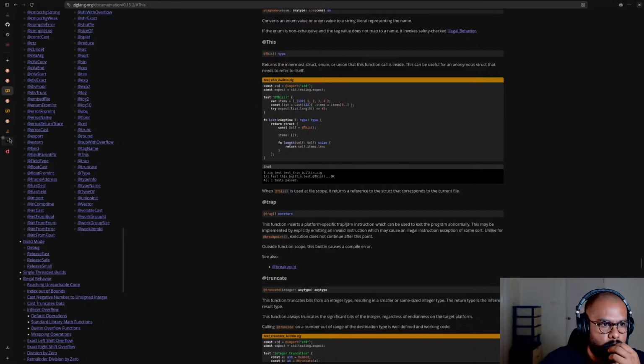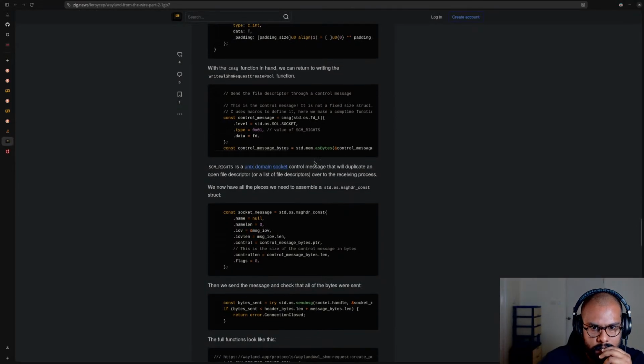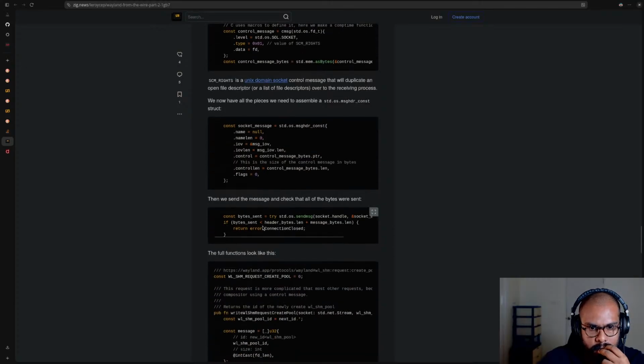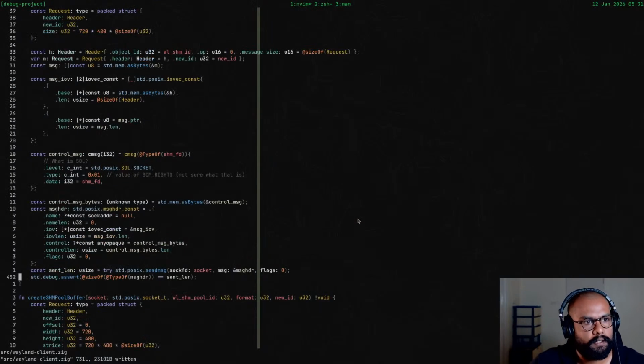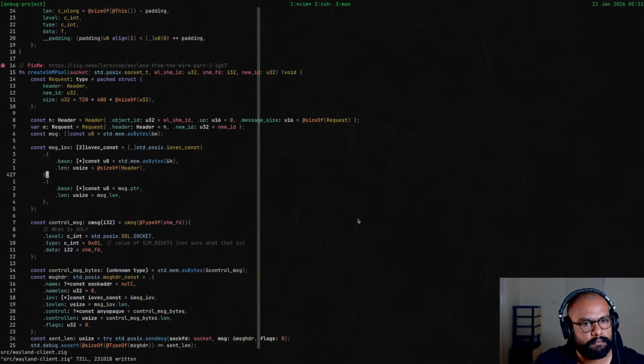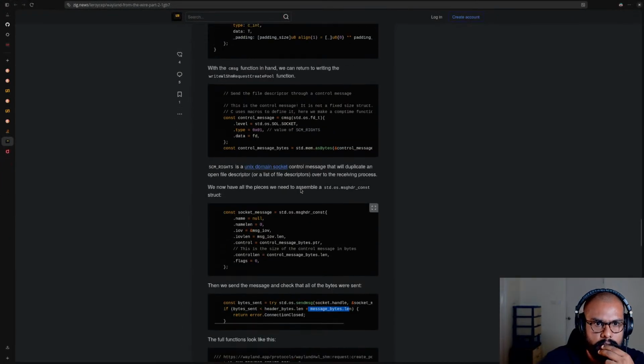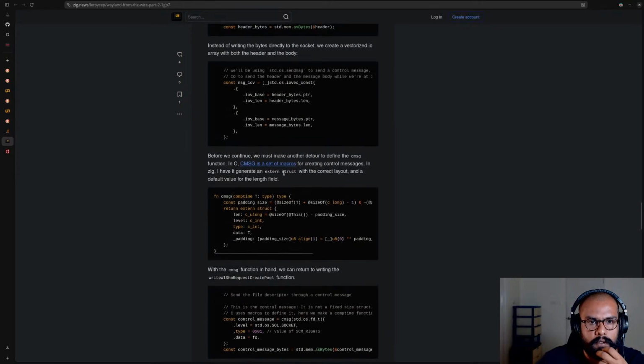What does he assert it to? Does he assert control message bytes, send message header.bytes.len plus message.bytes? Header and message. Does it mean the socket message? Message bytes. Oh no, that was message header bytes.